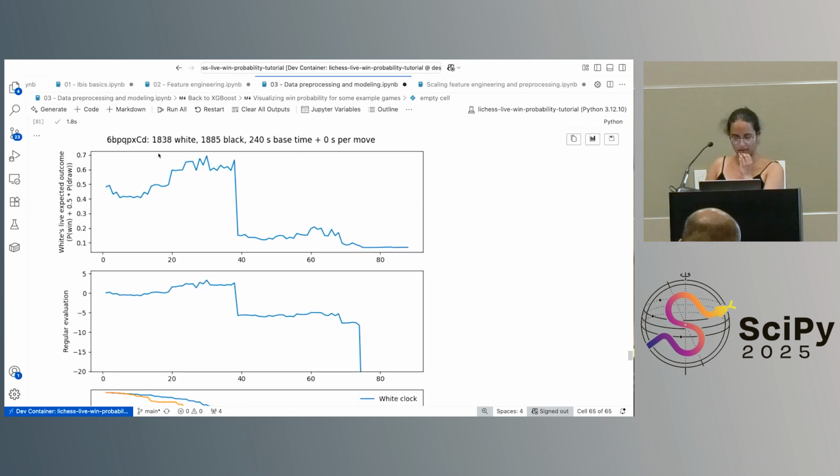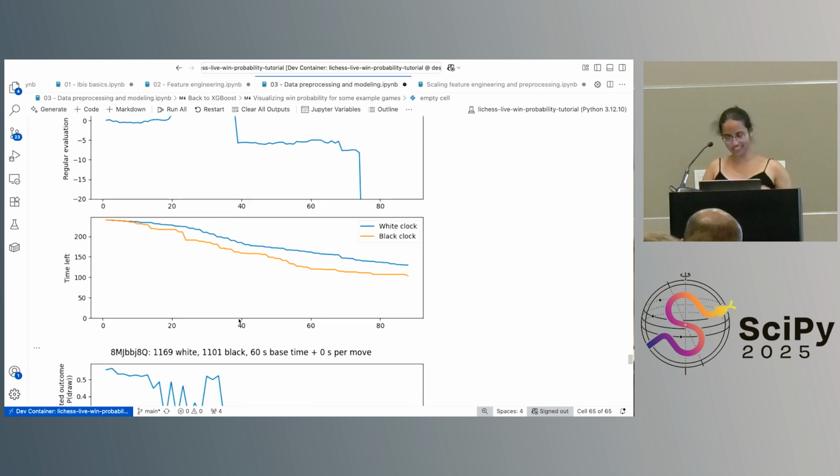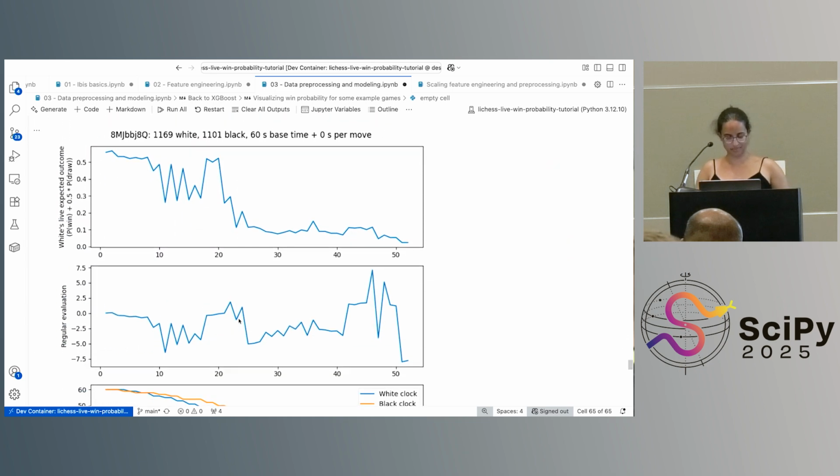In our next example game, we see two reasonable players, and the live win probability doesn't change too much until this point, and that's when white makes a huge blunder, and suddenly black is winning. So this is more than a rook down at this point. So that's as we'd expect.